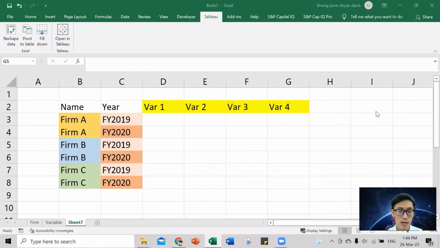So in order to download the data in a long panel format, the first thing you need to do is to prepare a template in Excel, like what you see on the screen over here. You need to arrange a firm indicator in the first column, followed by the year indicator. In this case, I'm using the fiscal year as an example. And you need to arrange all your variables in the first row.